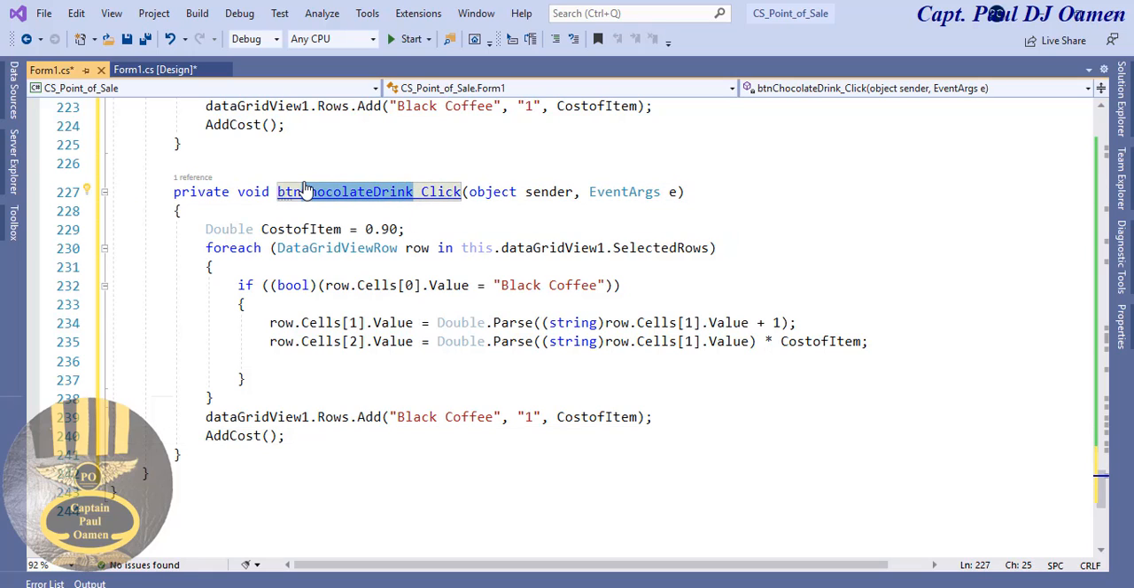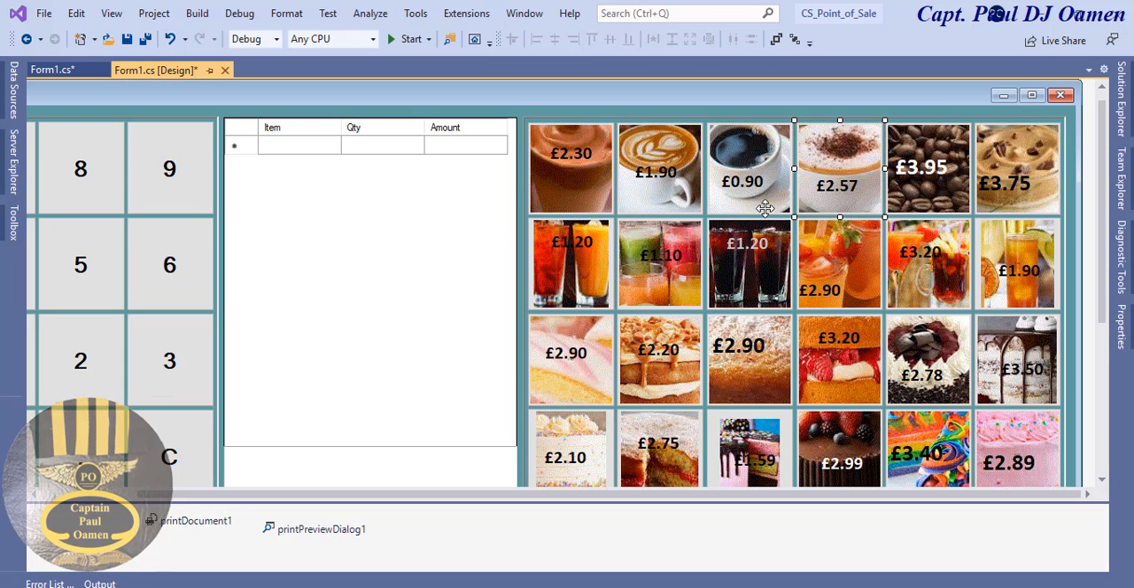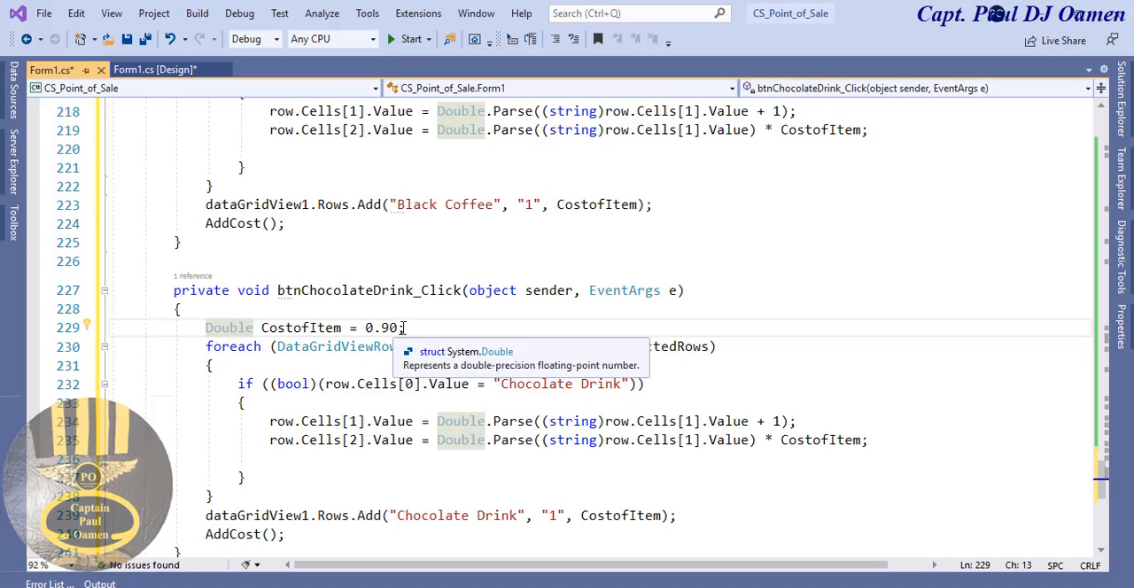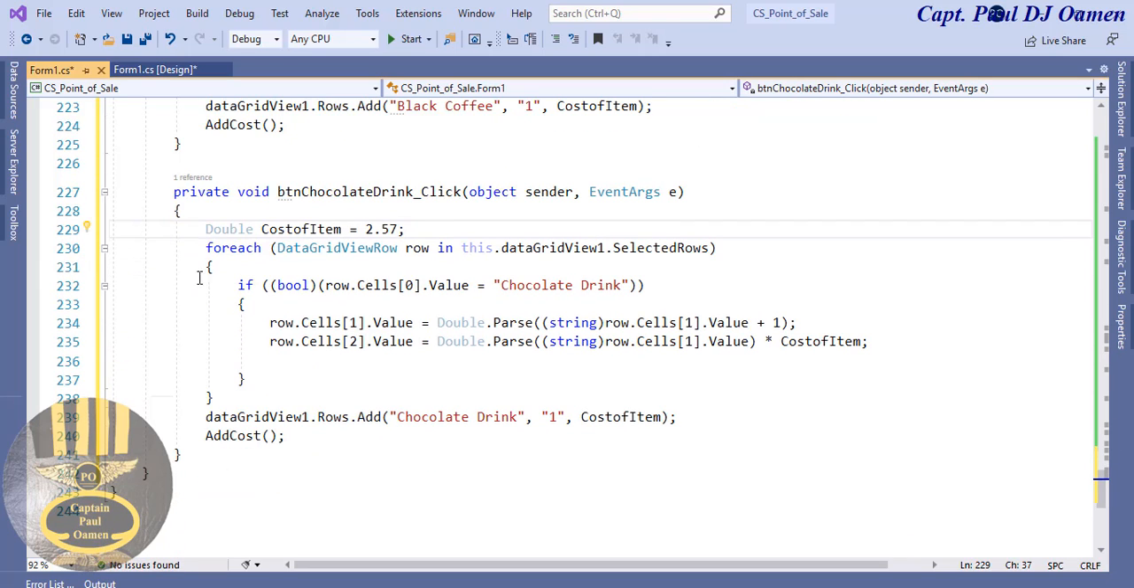The name is there anyway. Grab the name and paste that in here. Chocolate drink, change that. And the cost of chocolate drink, that's £2.59. Right, chocolate drink is taken care of.